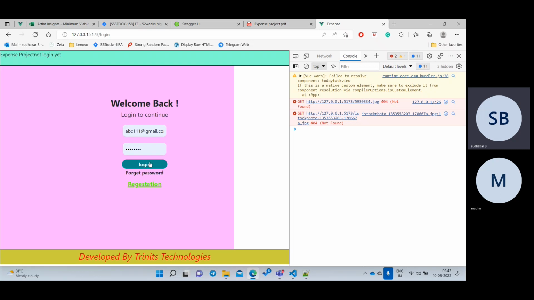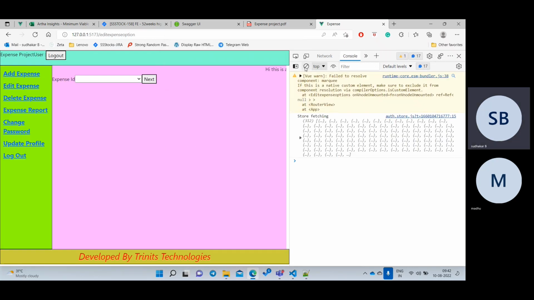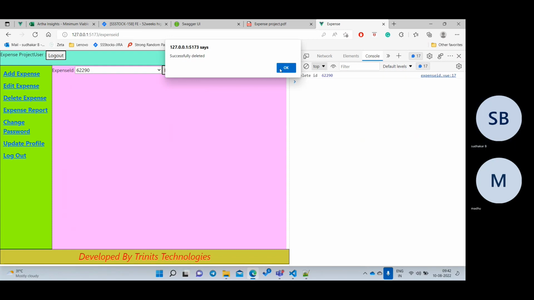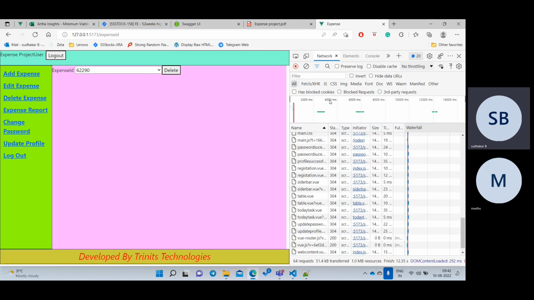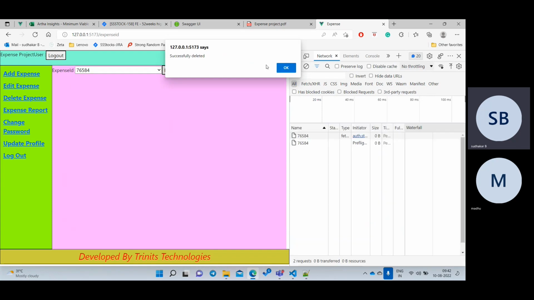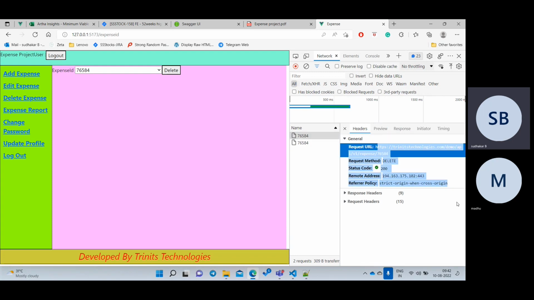Okay. Login. Okay. So let us go to expense. Let us select some page. Delete it. Okay. So has the delete from server message come or not? Okay. If you go to API and the last file, it will be there. Suppose I will select some other thing. Okay. And delete it. So is there a delete API or not? Okay. It is deleted. Okay.